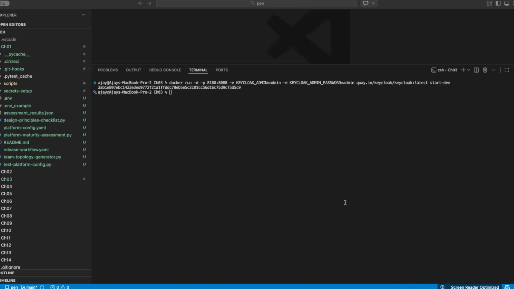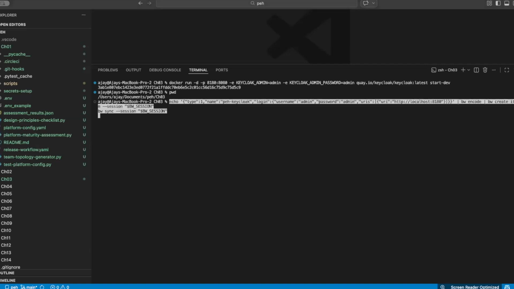After you do that, the next thing is a little bit tricky. You need to start storing your Keycloak credentials in Bitwarden. So this is sort of a one-time setup, so we should go ahead and do that. Let's see if we can make that happen.